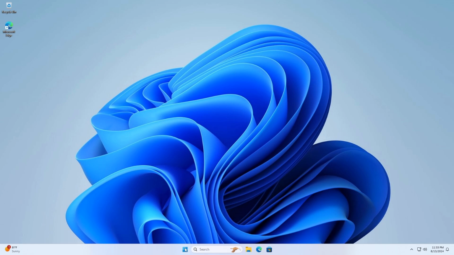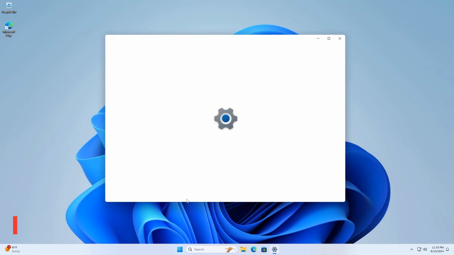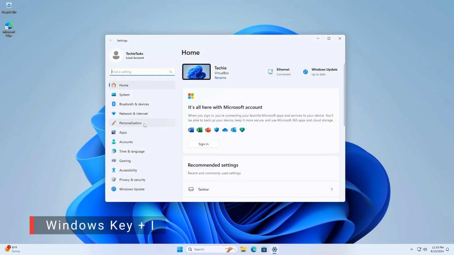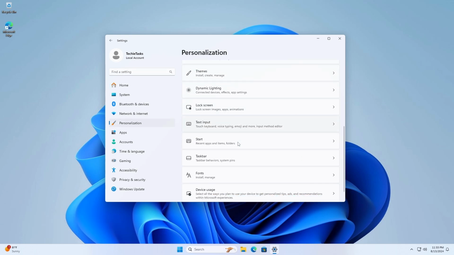Right-click on the Start menu and select Settings, or press the Windows key plus I to open the settings. From there, go to Personalization and click on Taskbar.